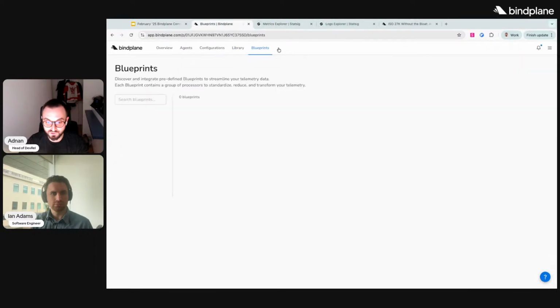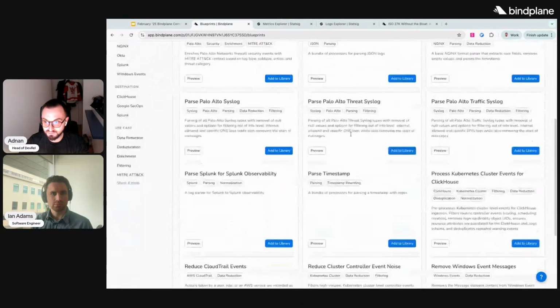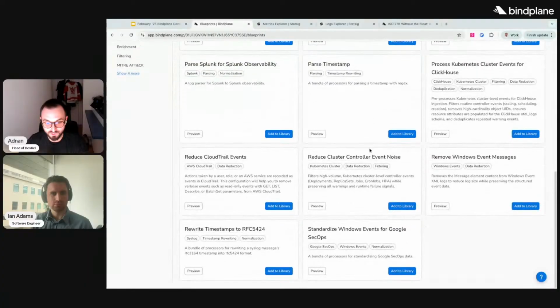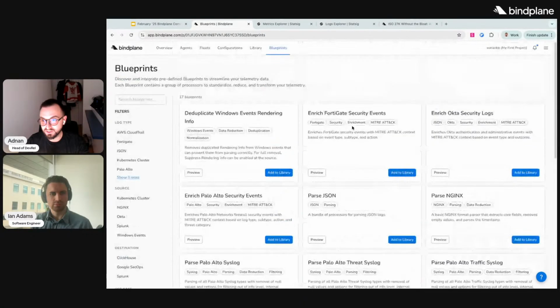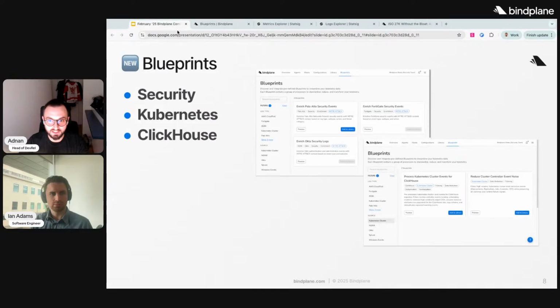best way to do that, just jump into the blueprints and add them to your library and just go nuts, try them out, see if they work for you. Hopefully they're going to make your life a lot easier with all of these pre-built processors. And they're really cool. Definitely have a look at that.